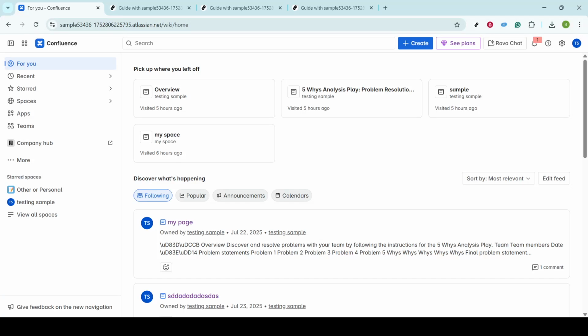In today's video, I'm going to teach you how to vertically align numbers in a Confluence table. This process is really straightforward and quite handy when you're looking to organize information neatly within your Confluence pages. So, let's dive right into it.